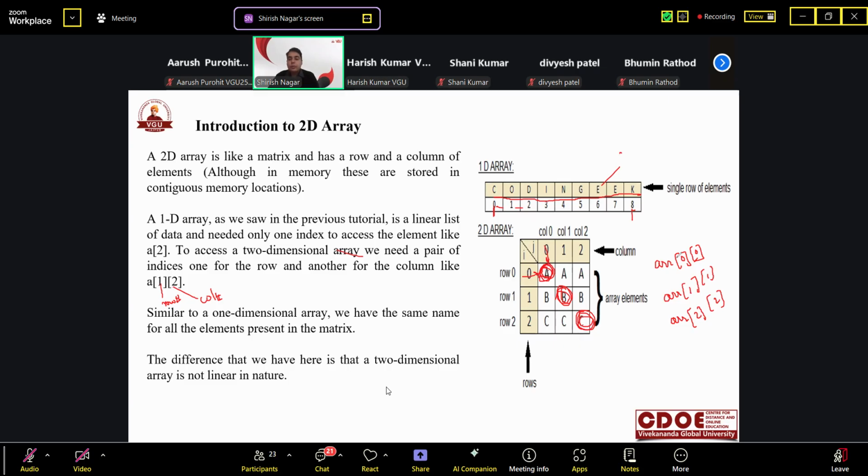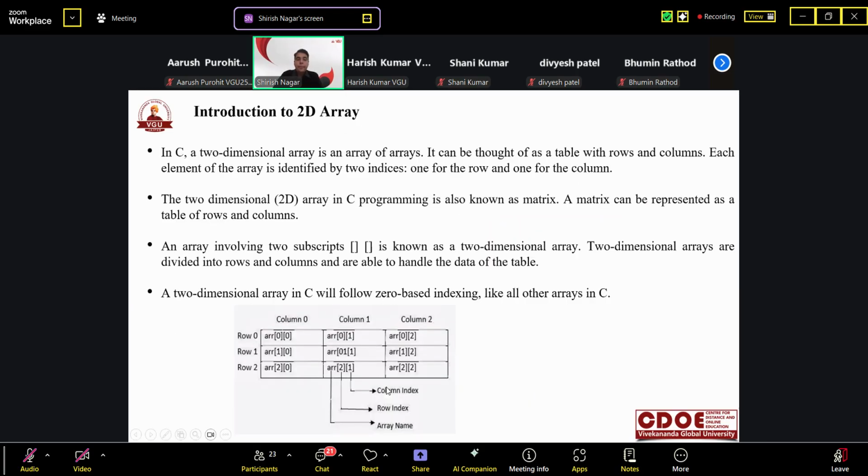So I'm using two indexes for accessing a value. That makes the array two-dimensional. Or I can say in other words that the directions in which your array can grow is two. That also means that my array is two-dimensional. So I hope you have understood the concept of a two-dimensional array.